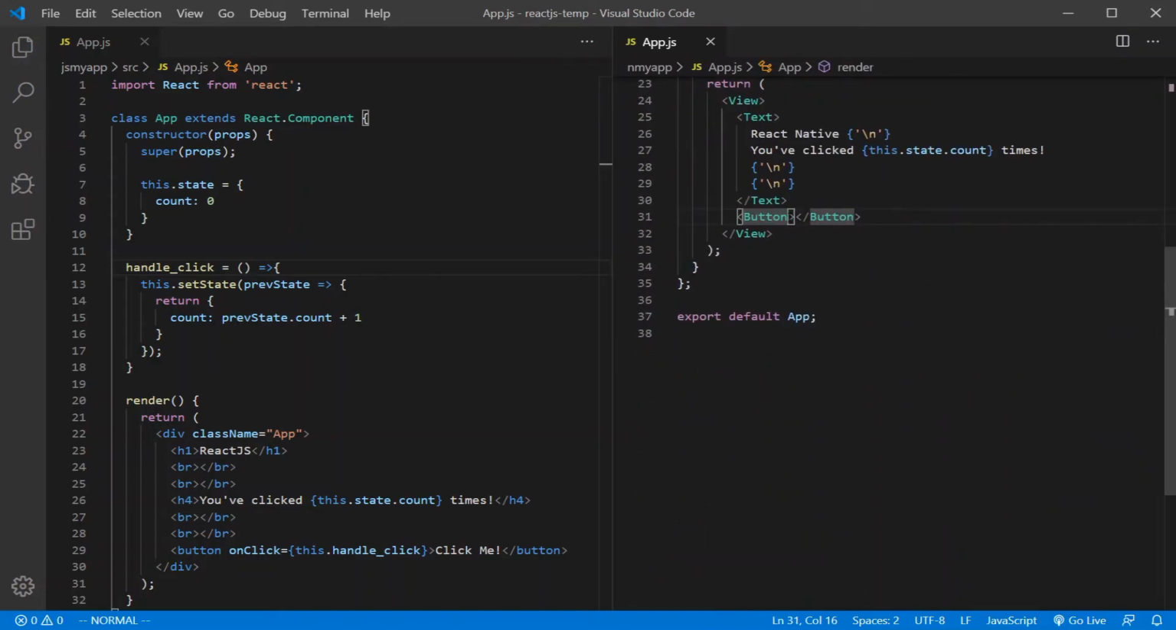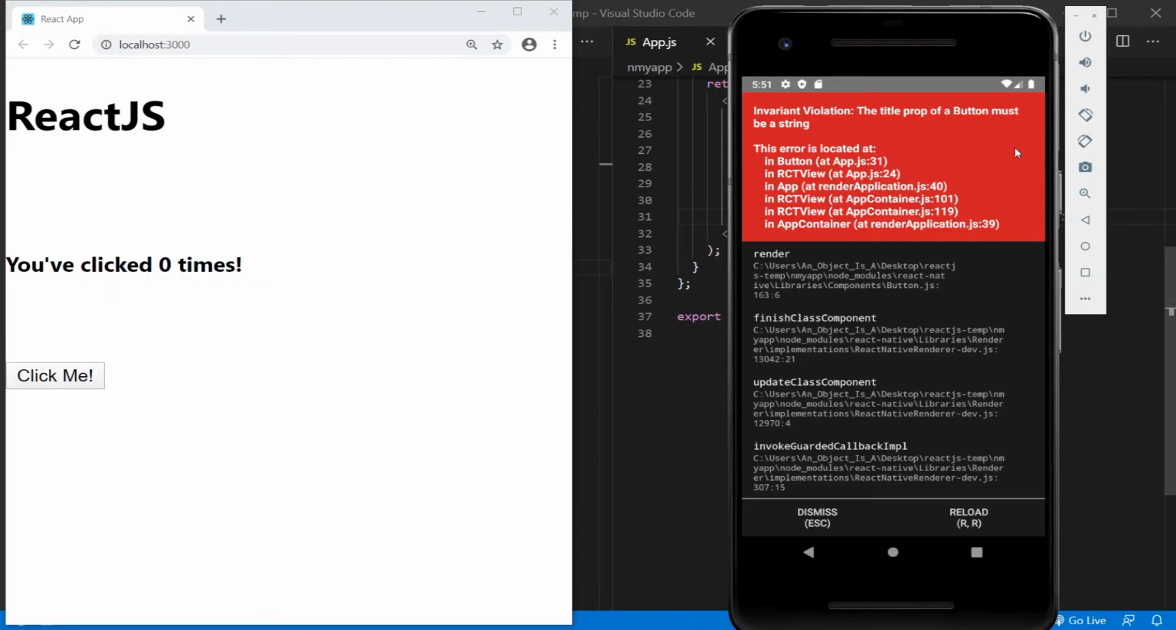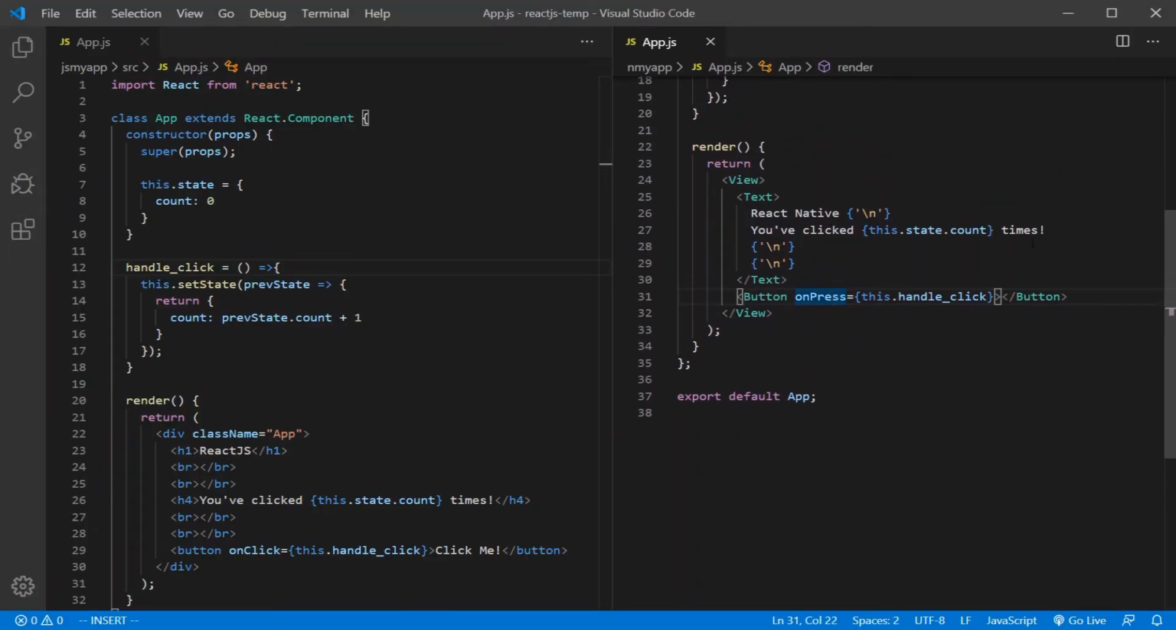All right, so we have a button. We'll do on click. Sorry, it's on press for React Native. This dot handle click. All right, let's see what we got on the front end. The title prop of a button must be a string. Title prop of a button.